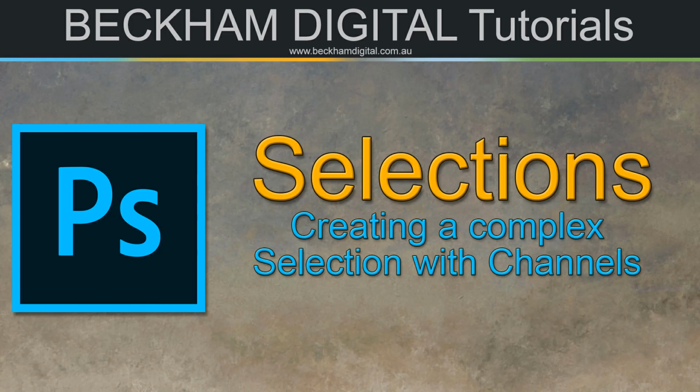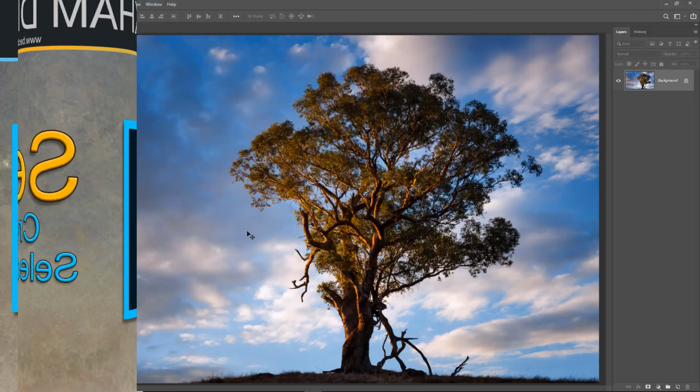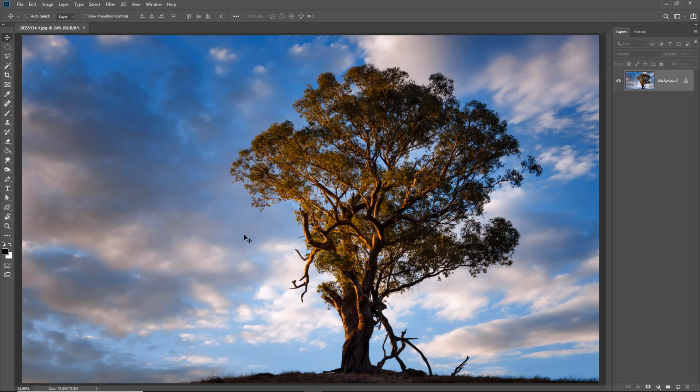In this video we're still looking at creating effective selections, but here we're going to create a complex selection using Photoshop's channels. The appeal that attracted me to this shot was the low-lying sunset that was going on way to our left. As you can see, it's lighting the tree very nicely, but we're missing all of that lovely colour in the sky because we're actually looking in the wrong direction.